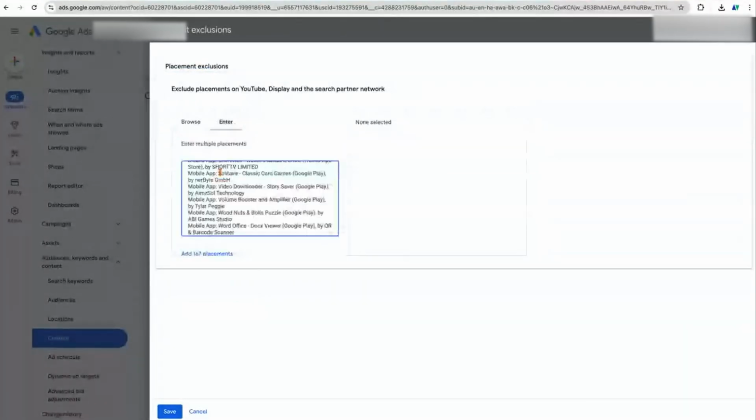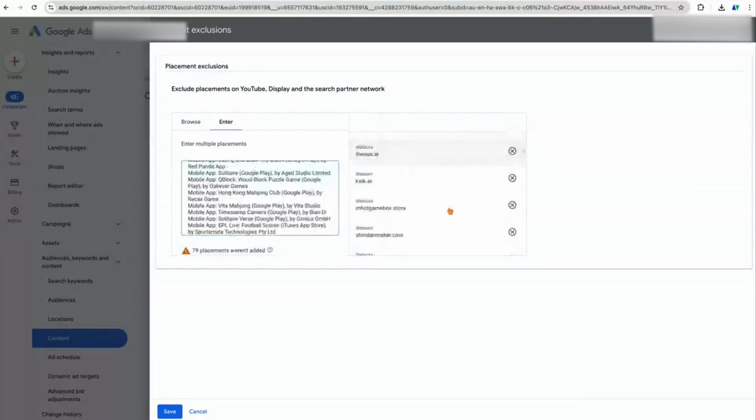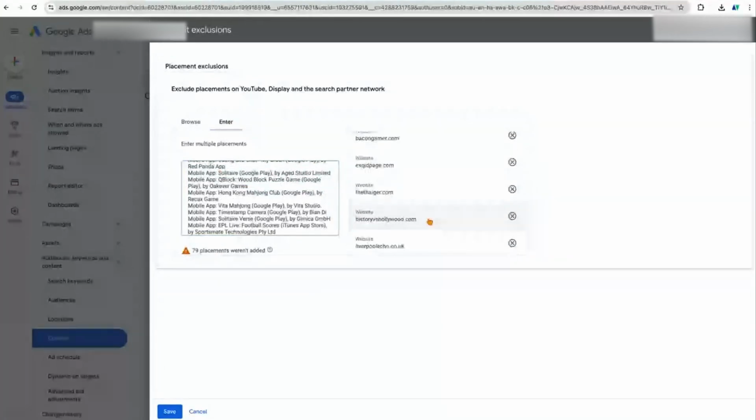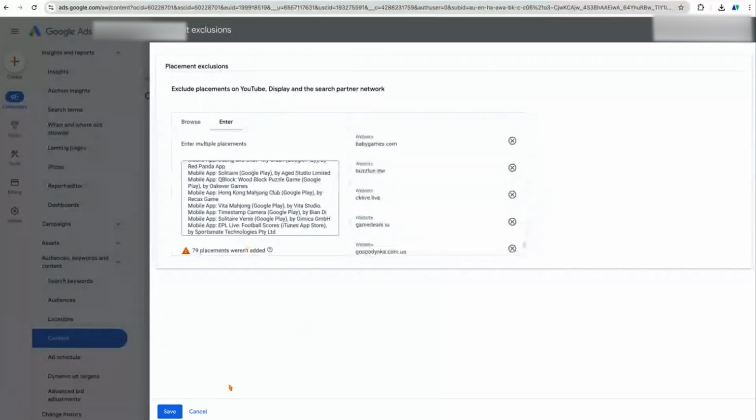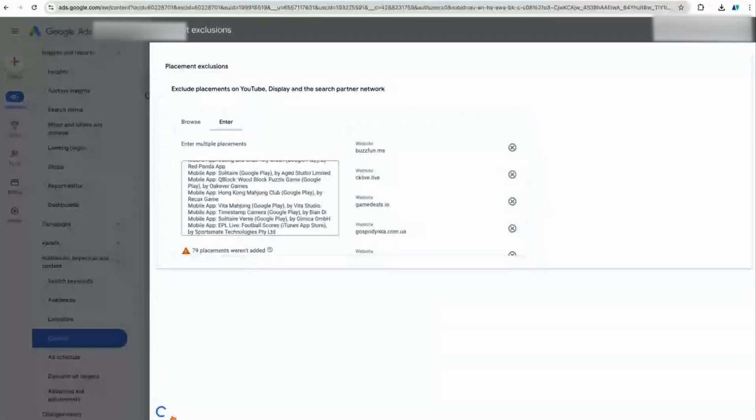From there, with your websites, you can enter and just copy them in through here, and then it's gone through and added all of these. Now, some of these I would have to reformat because 79 of them weren't added. We can go through and do that. But what we're doing is adding them all as placements, and then clicking save. What we've done from there is stopped the Performance Max campaign from spending on those websites. And we'll continue to go through that process.